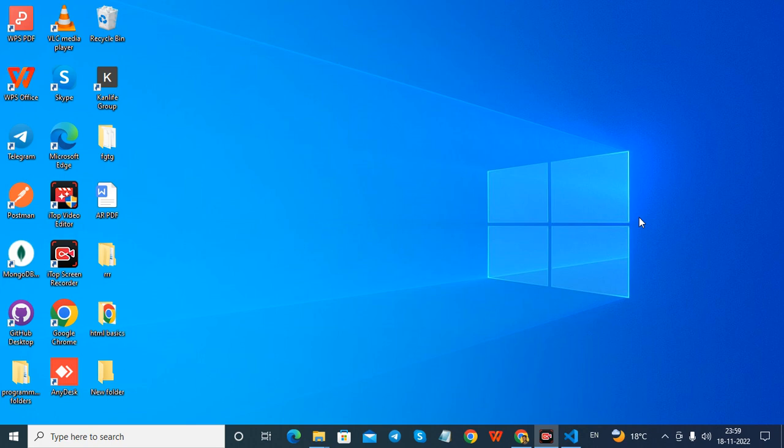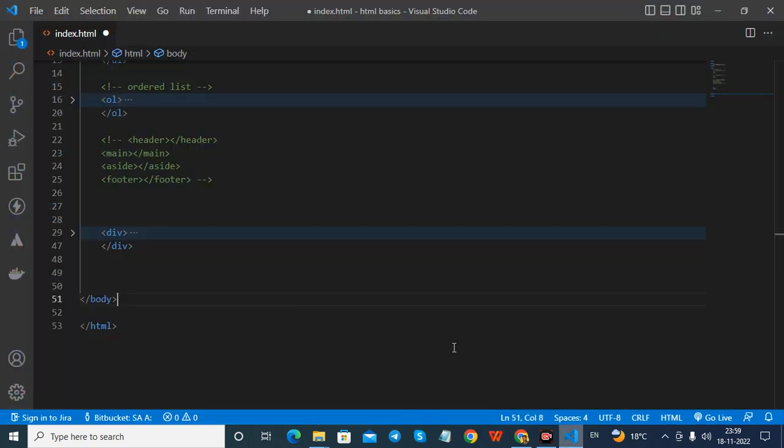We have already learned the basics of HTML. Today we'll continue from that. I'll just open my VS Code.